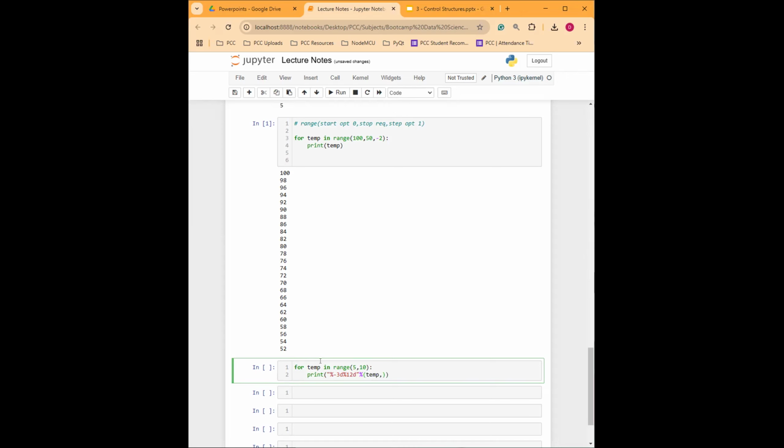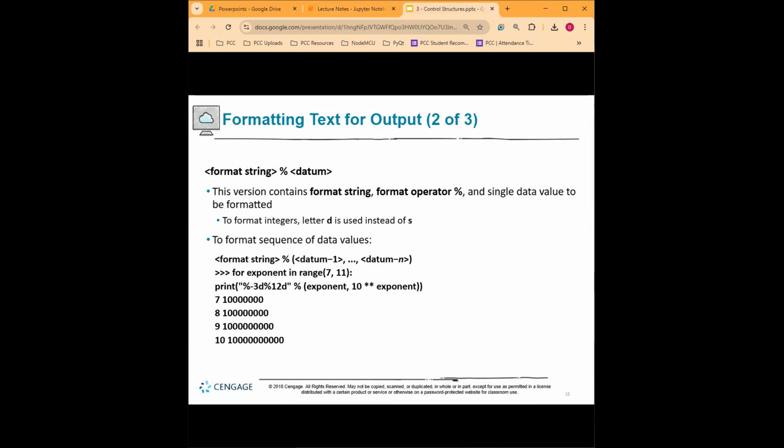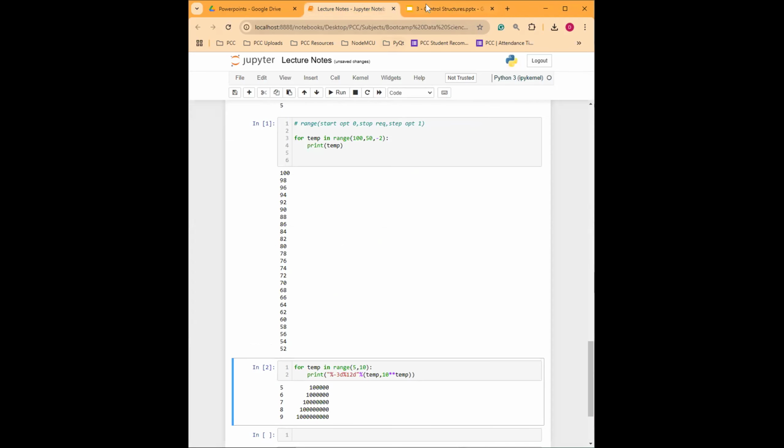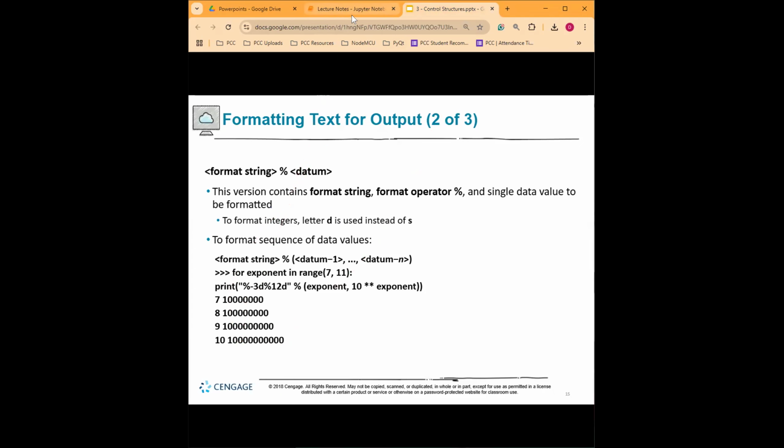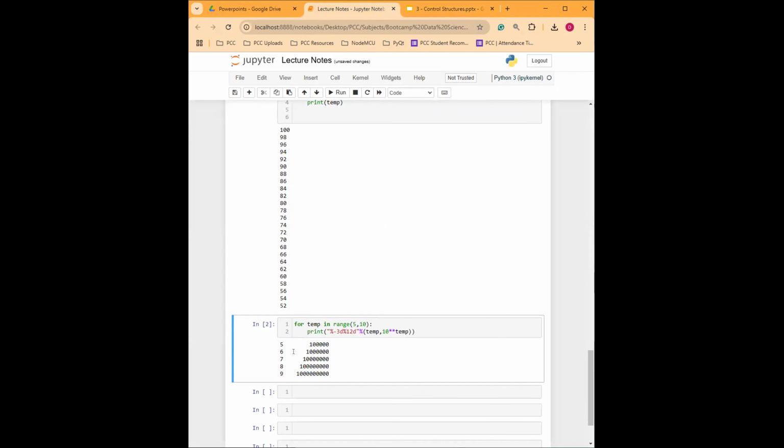So we have temp and then 10, no wait, 10 to the power of 10. Yeah, I think this is the one. There we go. So don't follow this example. I think it's because it's in the PowerPoint that it's not properly aligned, but this is what the output should look like.